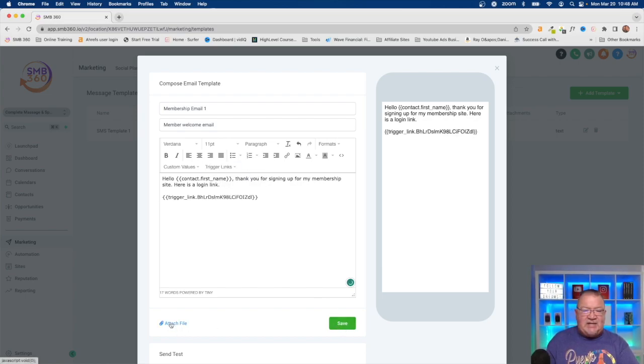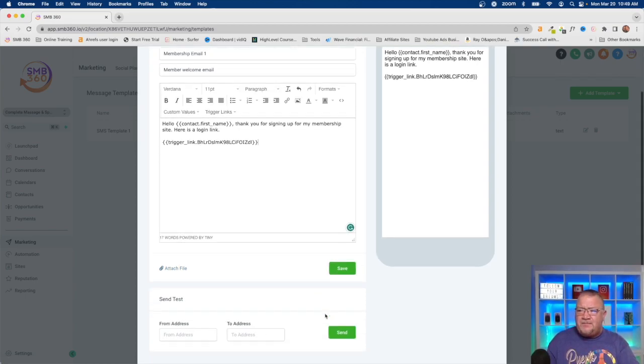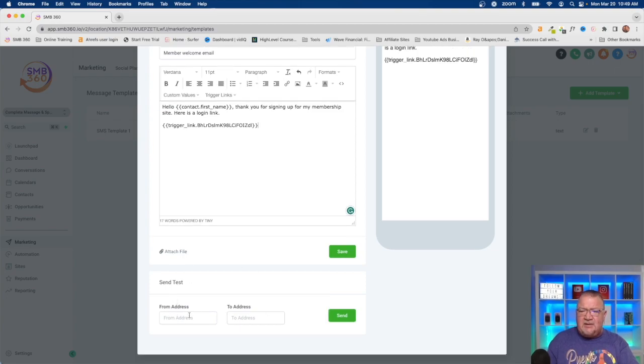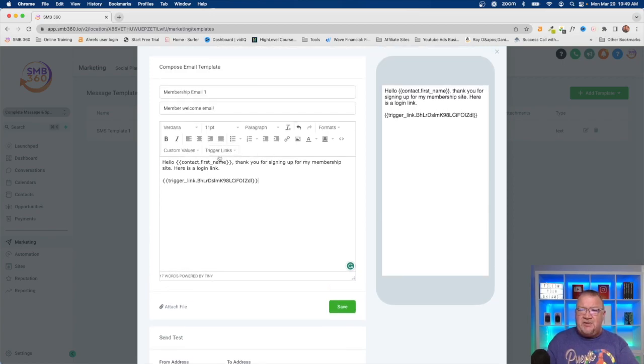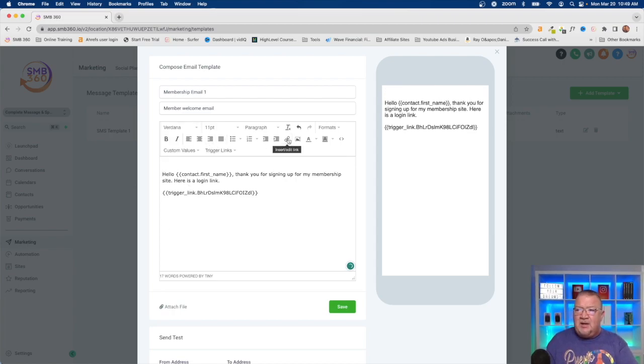If I wanted to, I can attach a file here. It could be a PDF file. It could be some instructions on how to log in, whatever you want to do. And down here, like with the text messages, you can put in a from and to email address and send it, so you at least see what this looks like, and so forth. Now, this builder is a lot more capable. I mean, you can come here and add links, add images, and things like that.